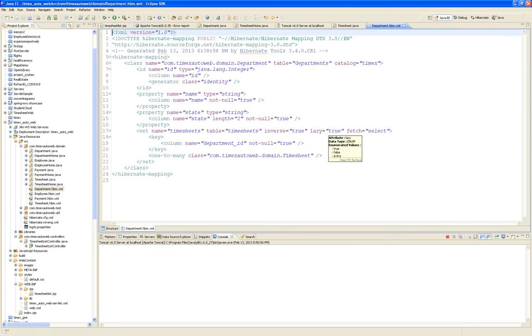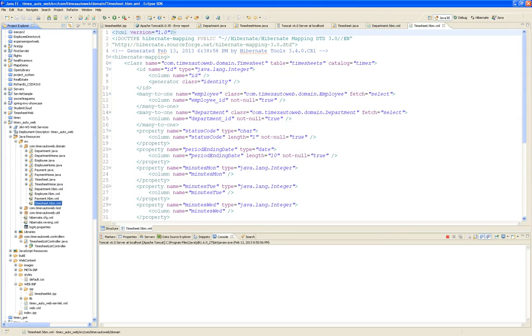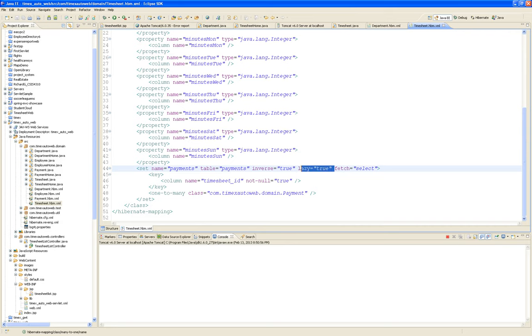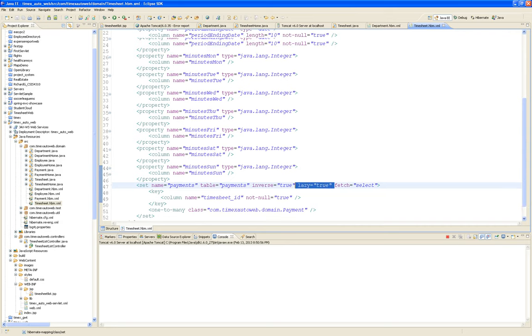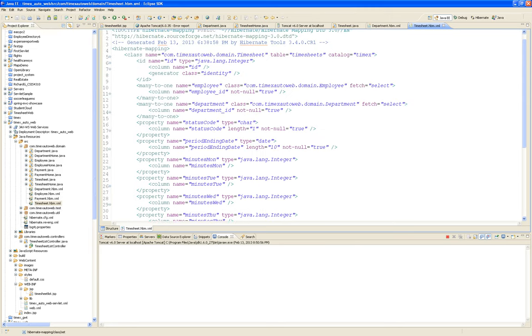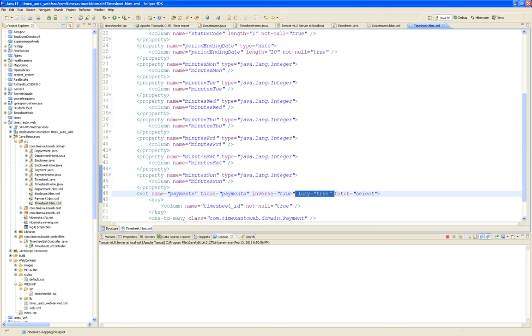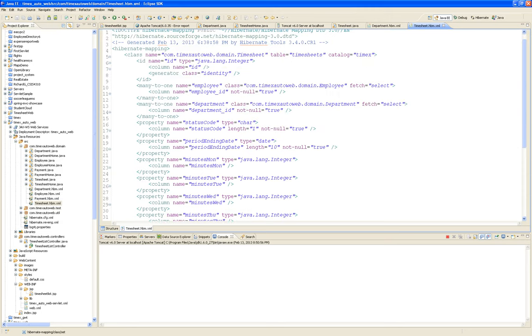Okay? If we take a look at the Hibernate mappings, let's take a look at the Hibernate map for timesheet. We're saying that when you load a timesheet and you want to get the department, there's nothing that says what the lazy property is. And the lazy typically has been assigned as true when you want to load the payments. So if you have a timesheet and you want to load the corresponding payment of the timesheet, it will load it in a lazy fashion, which means it will not immediately load it when you load the timesheet, it will only load it when it needs it. The problem is, when it needs it, the session is already closed.